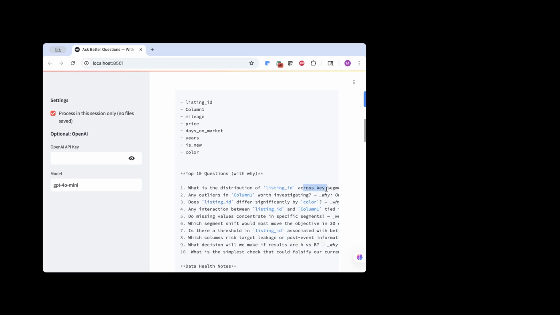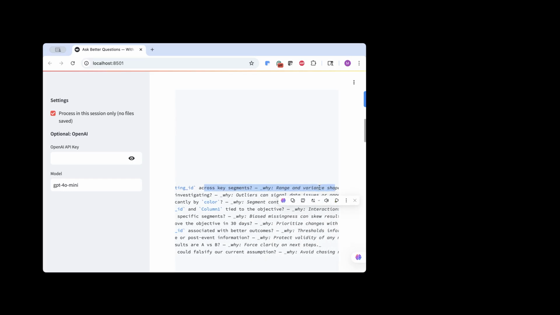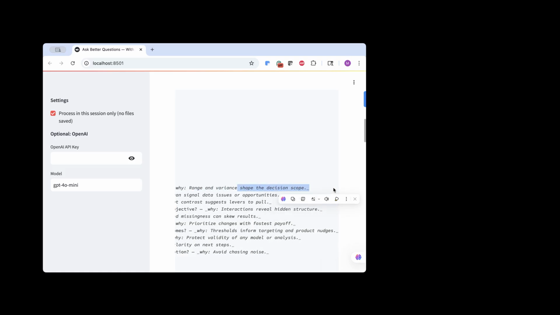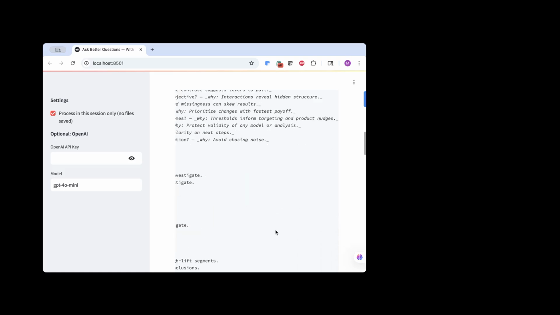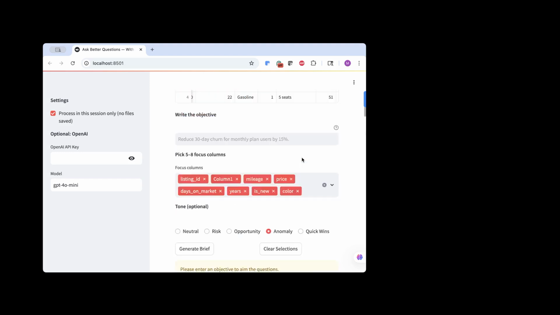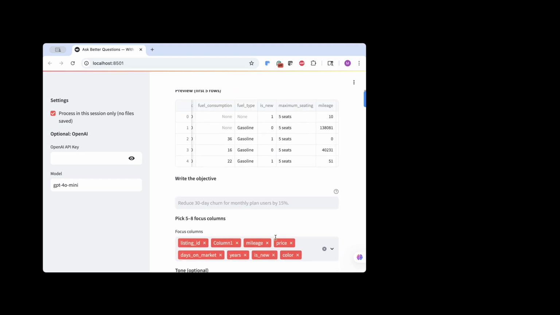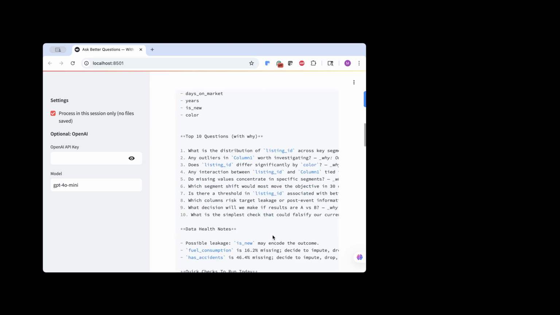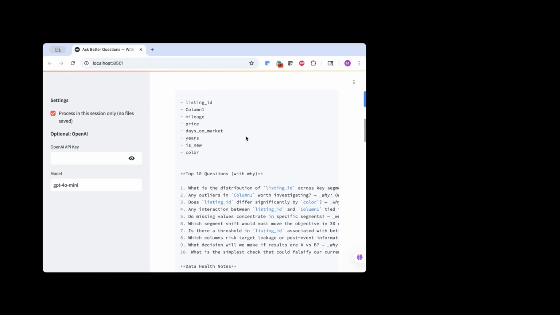What is the distribution of listing ID across key segments? And it explains why range and variance shape the decision scope. Okay, interesting. You can also tell the AI, if you want, how to make the language easier. Then, are there any outliers in column one worth investigating? Column one could be something else also; it's something it came up with, so I just went with the default. Or it could be, are there any outliers in mileage worth investigating? Does listing ID differ, I don't know, significantly by color? I don't think so. But I would say that you should give that context a little bit.